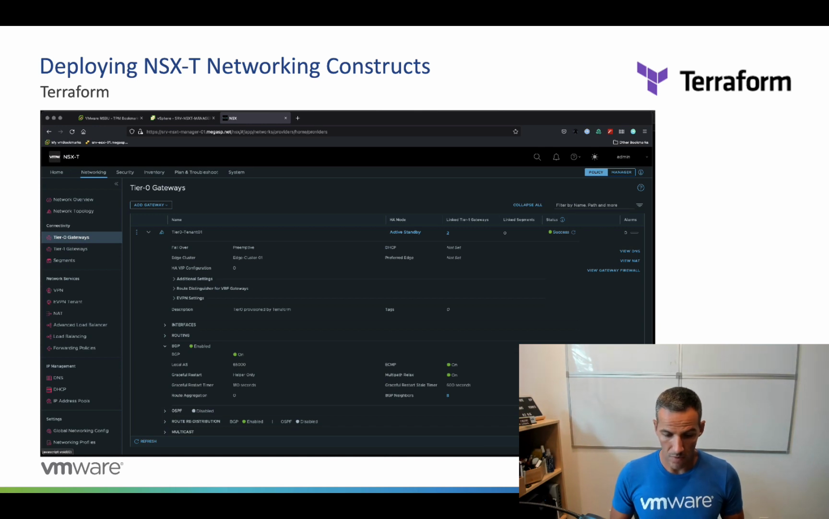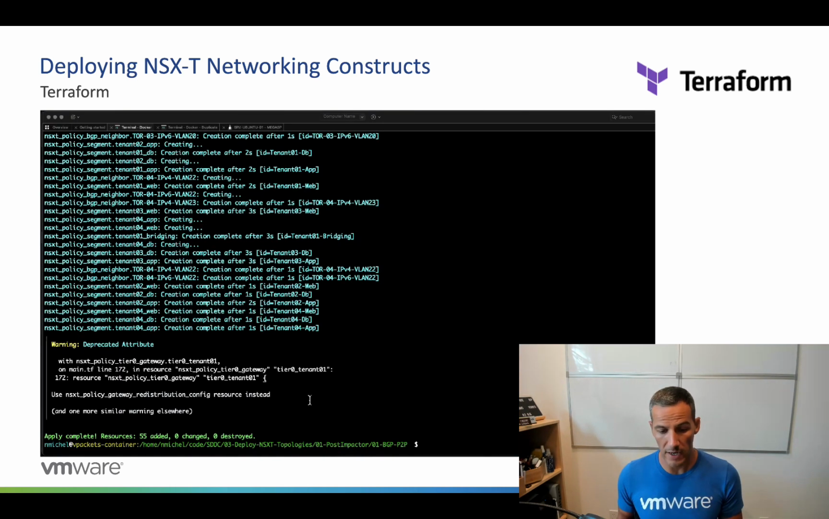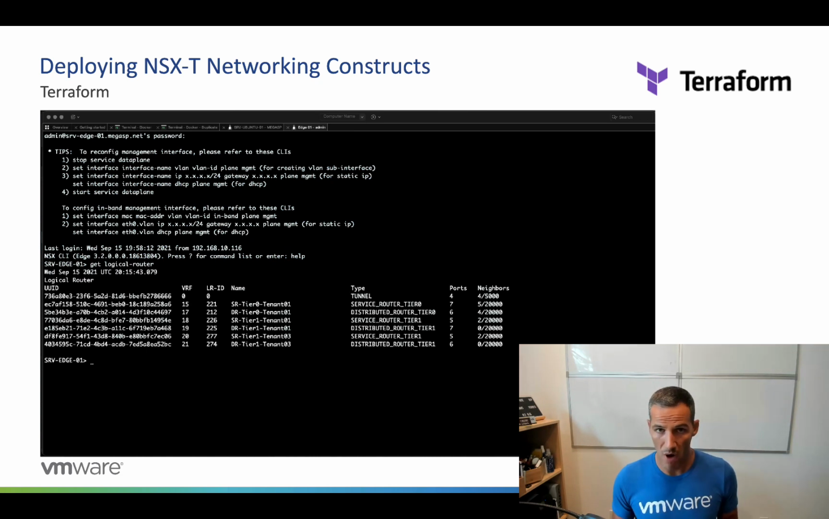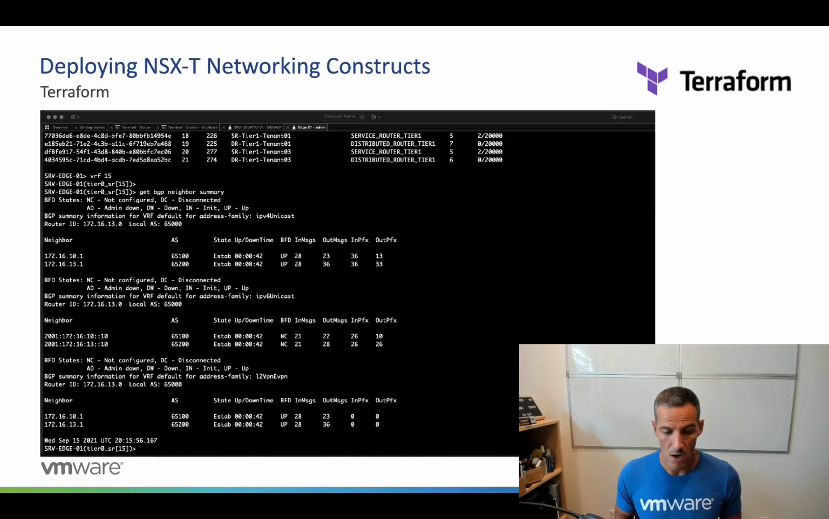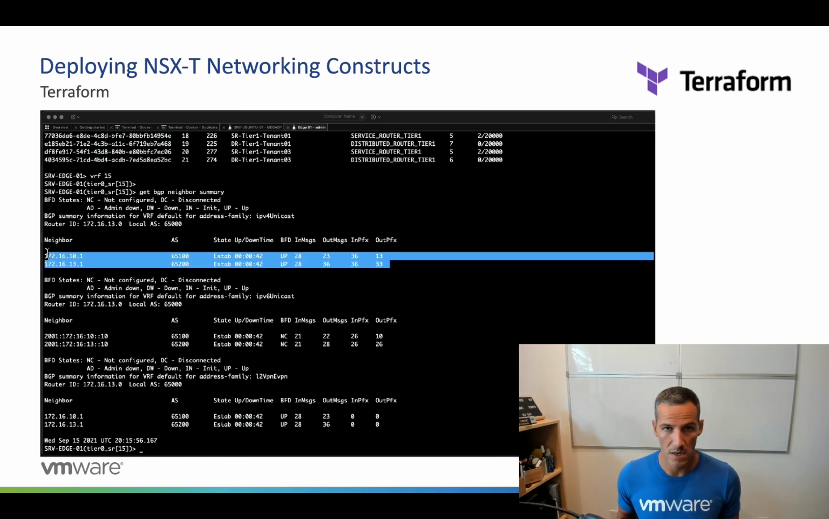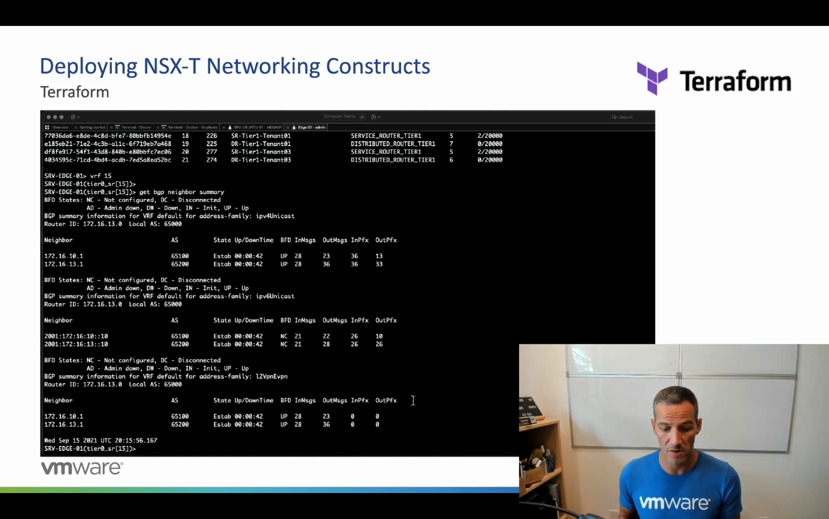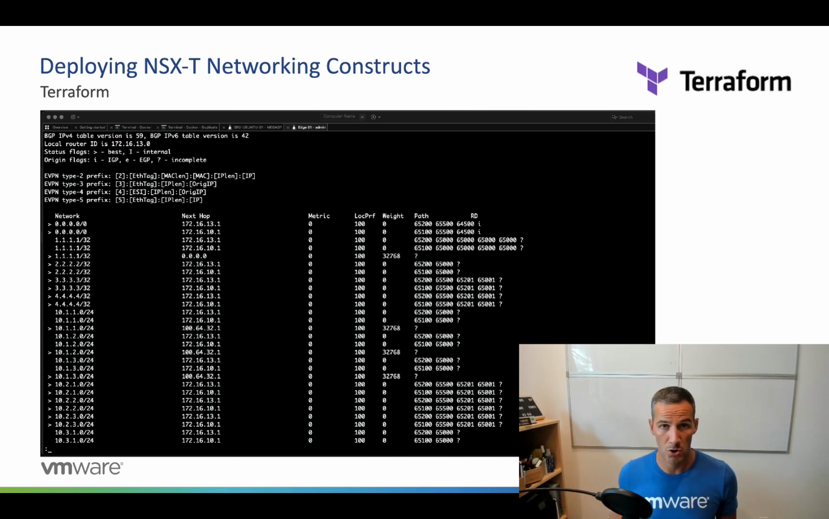Now if I'm logging into edge 1, for example, if I do a get logical router, I will be able to connect to VRF 15 in my case, which is the VRF for the tier 0 SR, and I will be able to check, for example, the BGP neighbor status. So I can see that from an IPv4 standpoint, I'm connected. I have 2 BGP peers. I'm peering with 2 top of racks, and I'm exchanging some prefixes. But same thing from an IPv6 standpoint. I have the same 2 BGP neighbors.